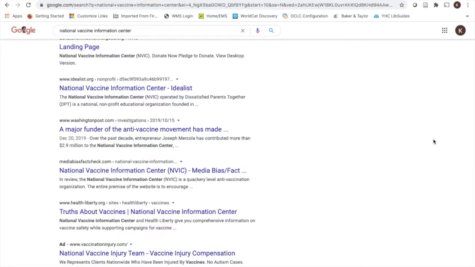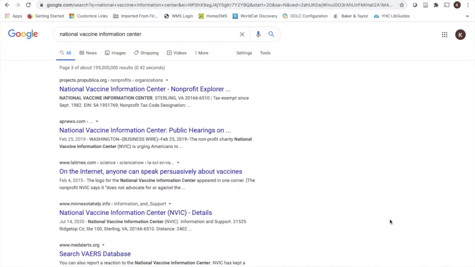If we look at our search results, we'll see a couple that talk about the NVIC and how it may not be the most reliable source. One is an article by the Washington Post. Another article is by Media Bias Fact Checker, which is an actual fact-checking website and explains the media bias of the sources in question. If we go further through our search results, we'll see another source from the LA Times talking about the National Vaccine Information Center and how they've been a source of misinformation about vaccines.